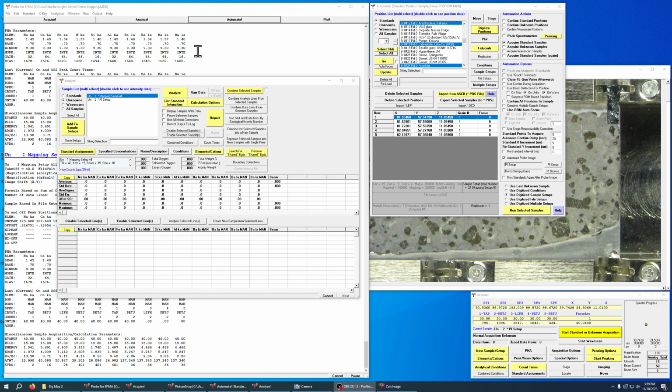In this video, I'm going to show you how to use CalcImage to produce quantitative concentration maps from WDS intensity maps. So the first thing you need to do is have a Probe for EPMA sample setup that has standards that you've collected with the same setup that you used for your maps, and that will allow PFE to calculate the full quantification for each pixel of the map, including standardization, interference corrections, background subtractions, etc.